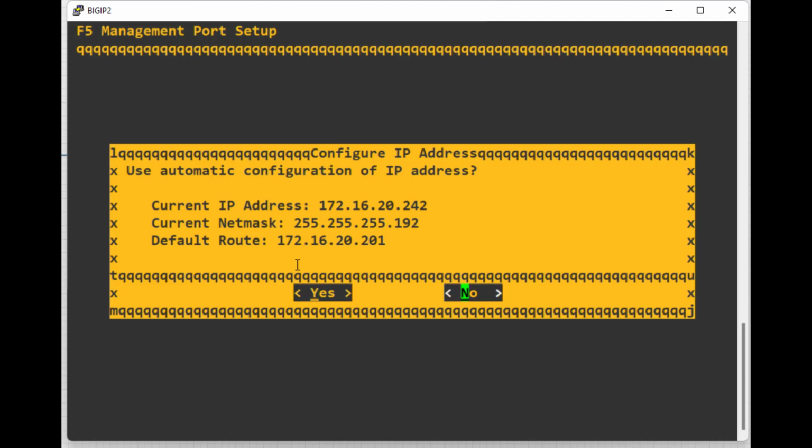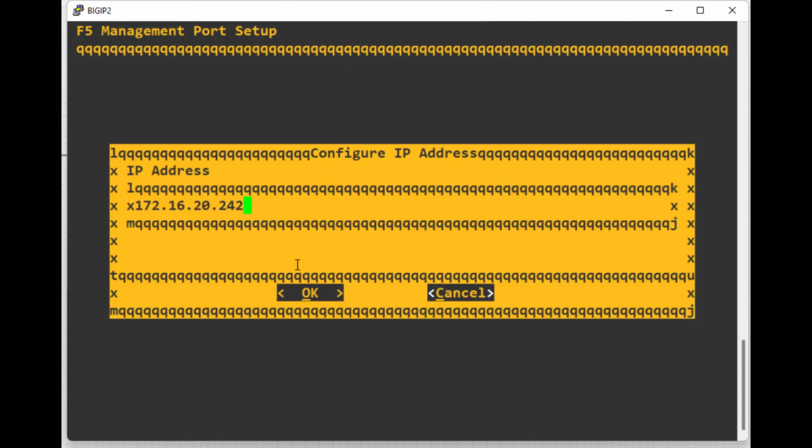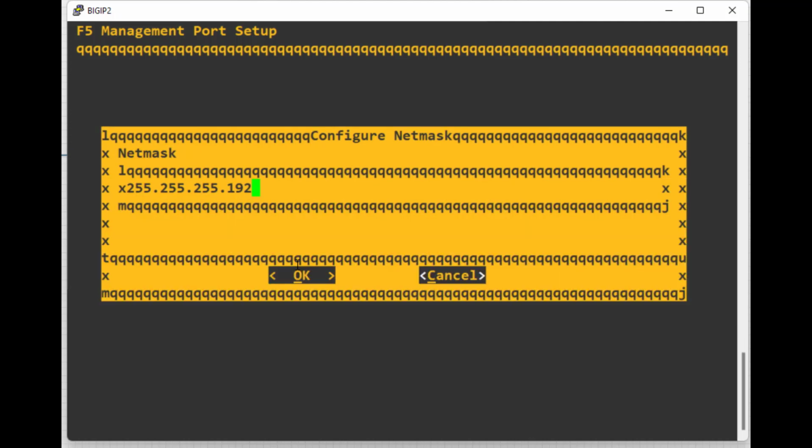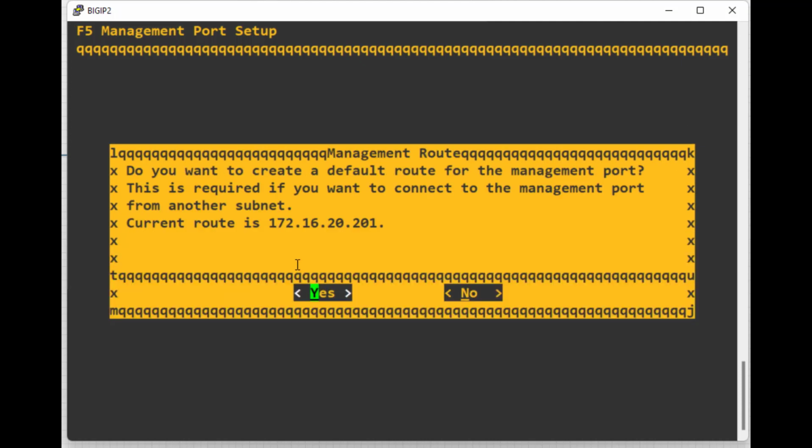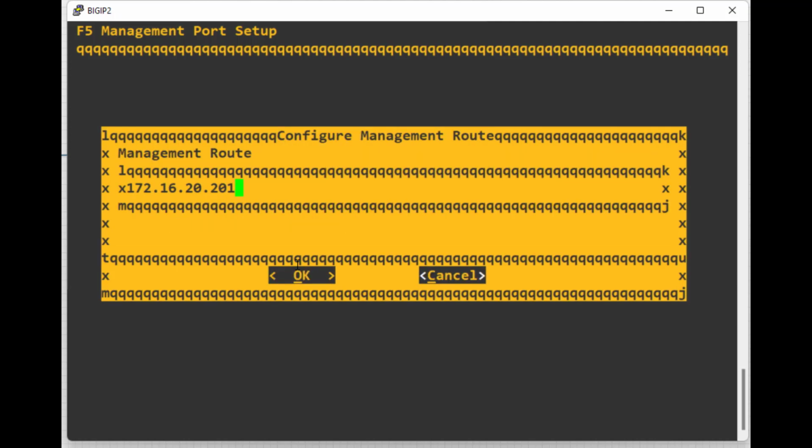If you want to set a manual IP address for this management port, you need to select no and proceed further. It will ask you to enter the new IP. After entering the new IP, please select OK and press enter. Enter the net mask. Select OK and press enter. Now it will ask for the default route for the management port. You can enter the gateway IP of your management network. Select OK and press enter.